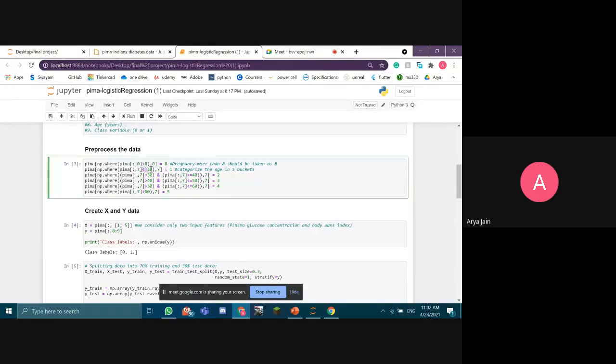The first category is age less than or equal to 30, which is categorized as 1. Age more than 30 and less than or equal to 40 is category 2. Age more than 40 and less than or equal to 50 is category 3. Age more than 50 and less than or equal to 60 is category 4. And age more than 60 is category 5.